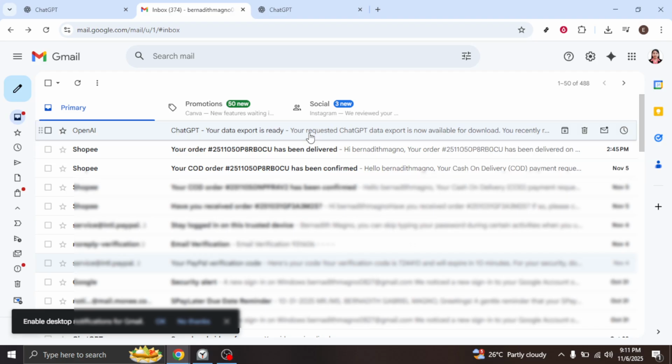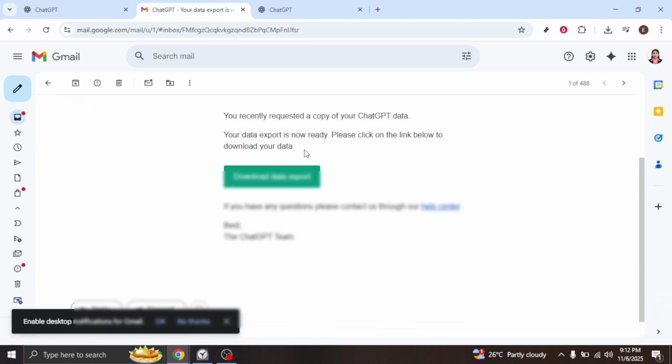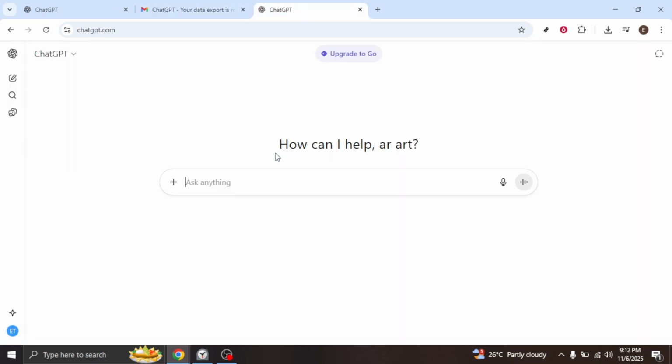So the next step is to check your email. Look for a new message from ChatGPT, which will contain a link to your data export. Click on that link, and you'll be taken to a page where you can download your data export. It's important to save this file securely on your computer.